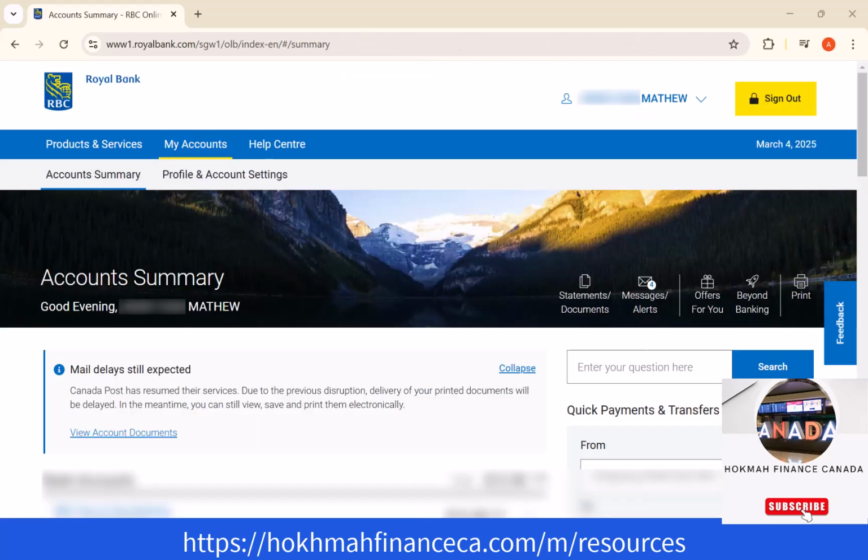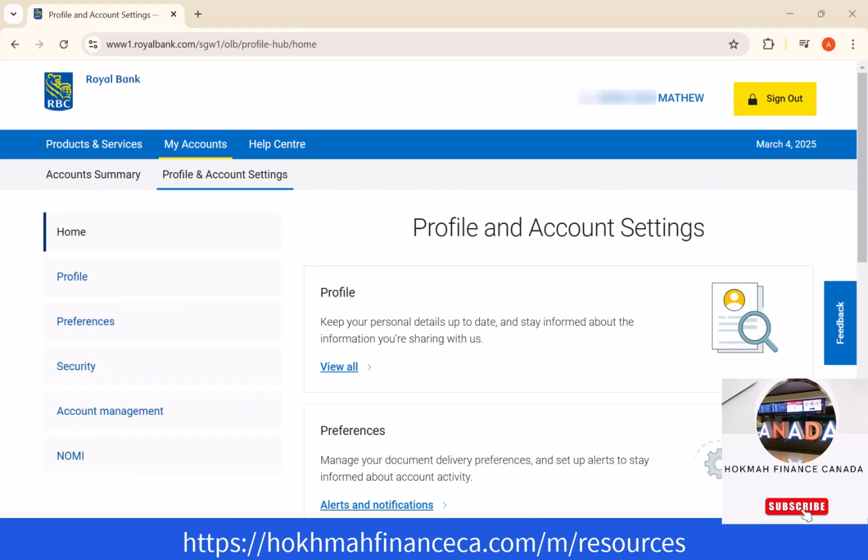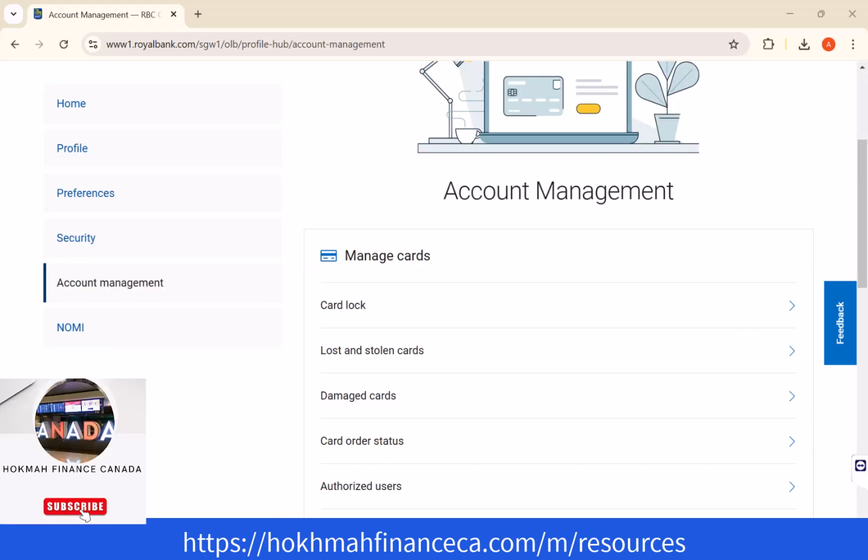Once you're signed in, you will see a tab that says Profile and Account Settings. Click on Profile and Account Settings. On the left side of the screen, you will see several options. Click on the option that says Account Management. Under Manage Cards, you will see an option for Card Lock. Click on Card Lock.